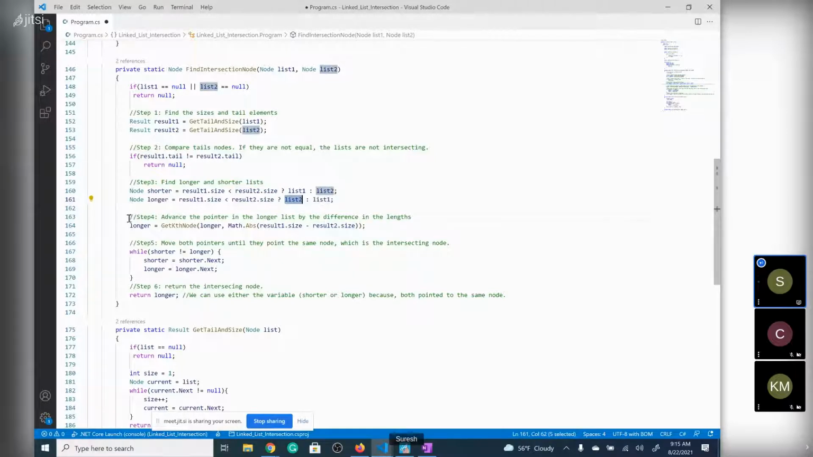So by the time we reach this point, shorter will point to the shorter list and longer will point to the longer list. We don't know which one is which beforehand. So this is an interesting thing: it doesn't matter whether you pass the short list here or the long list here. We are safe here, a kind of safe harbor. We will figure out based on the size which one is shorter and which one is longer.